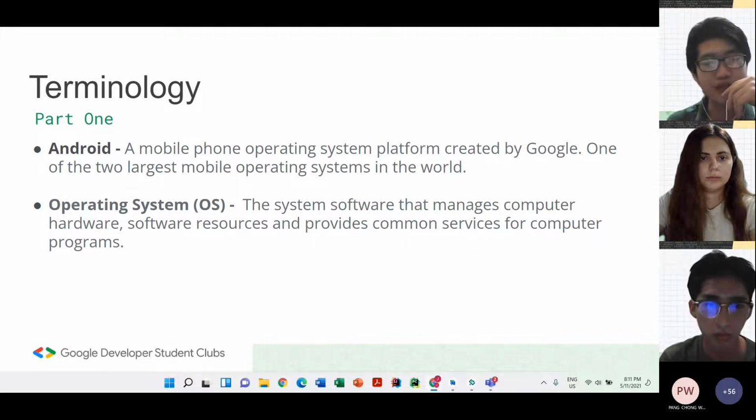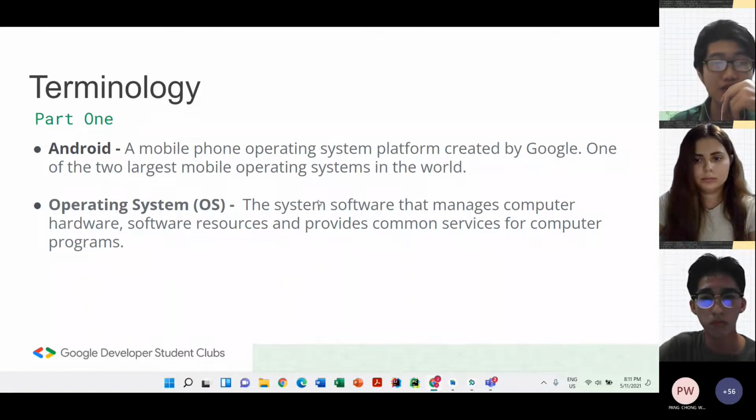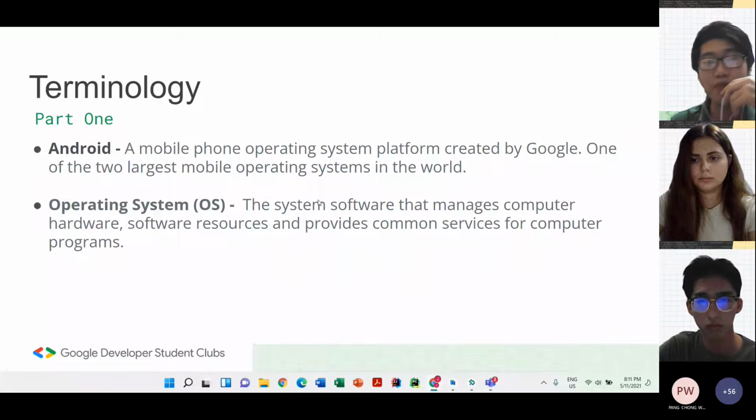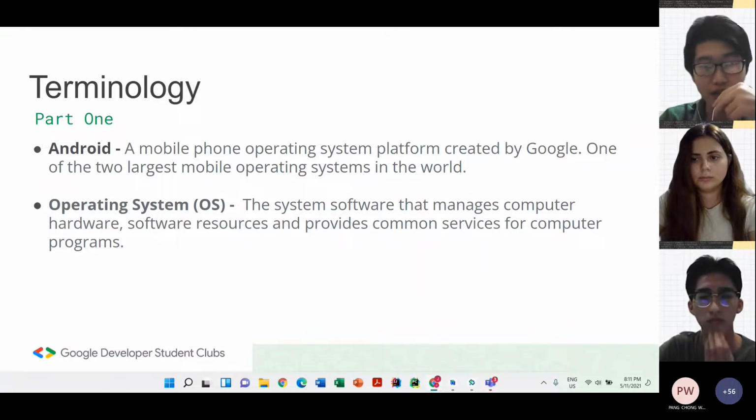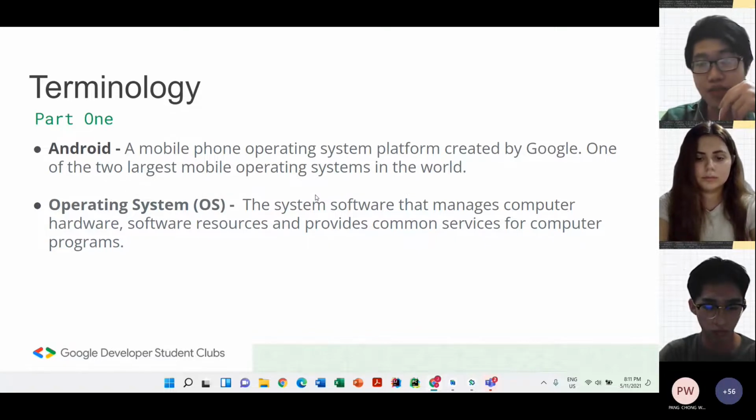So what is OS? As written below, OS is operating system. It's a system software that manages the computer services. Every electronic device has an OS. For mobile phones, it can be Android or iOS. And for laptops, the popular OS will be Windows and there is Linux. All these are operating systems.